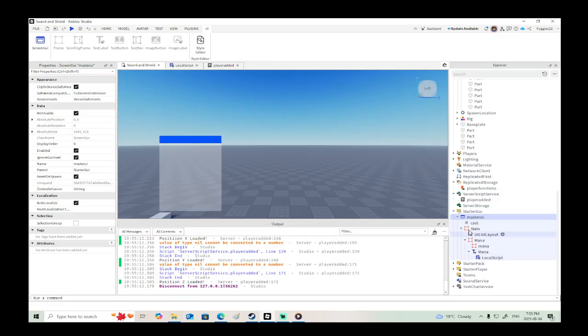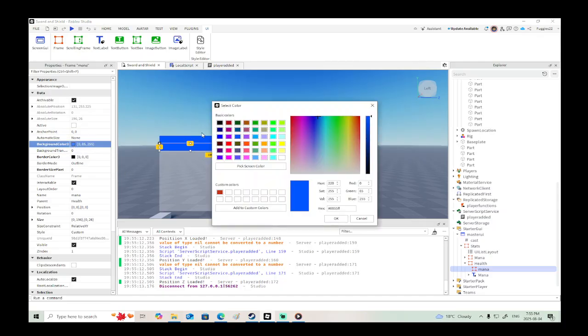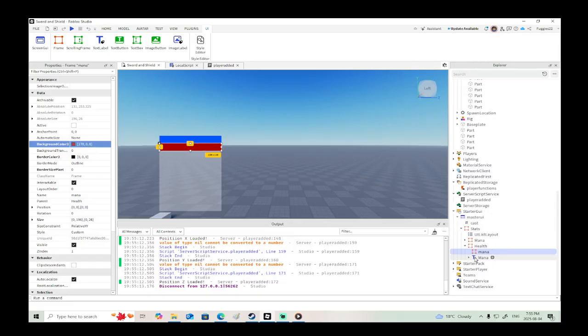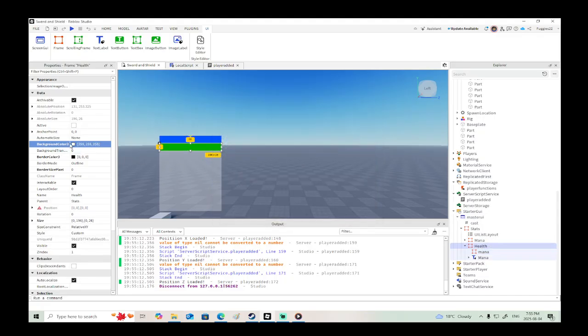So, put that into PlayerGui. We're going to duplicate this one. This one's going to be called health. And of course our background color for this one is going to be red. Oh, this is going to be green actually. This one here is going to be red.